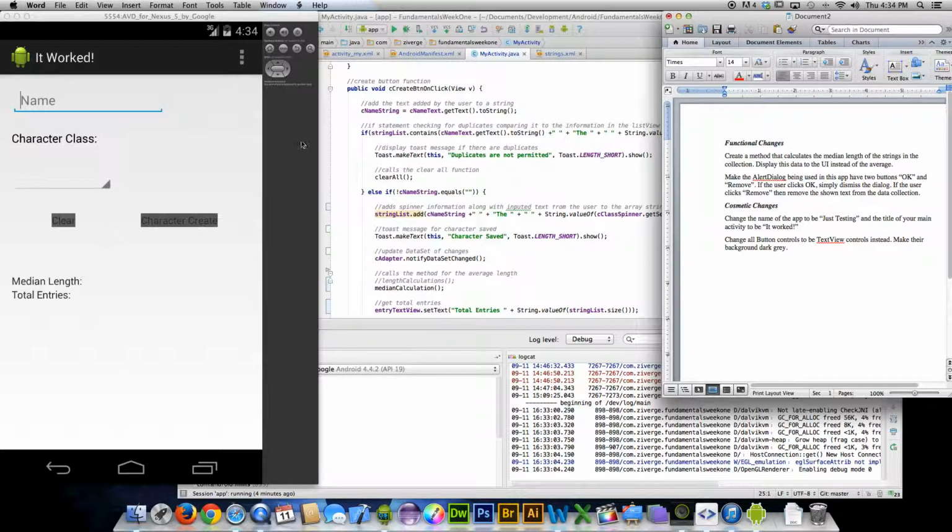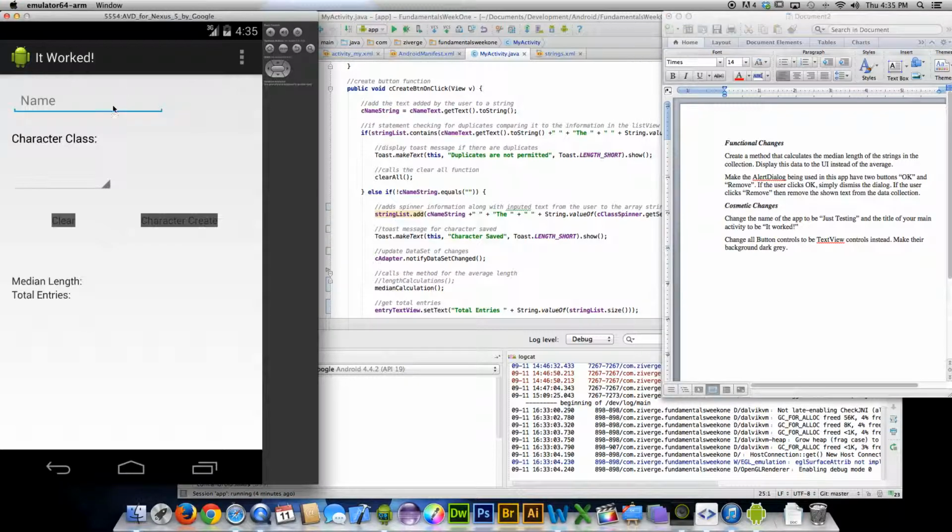The cosmetic changes would be adding a label that it worked, and changing the buttons from buttons to text views and making the background gray, dark gray. Okay, so let me just give a quick overview of the app working, and I will then go into the code.